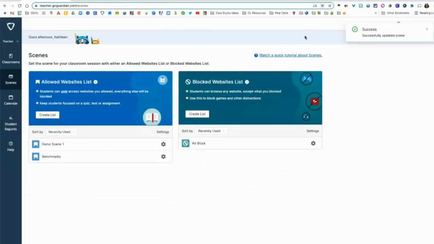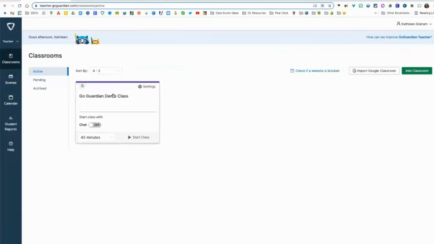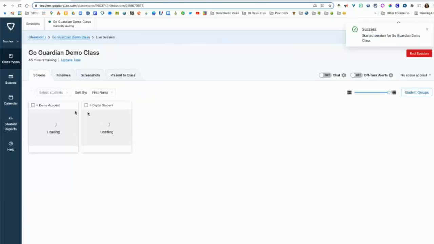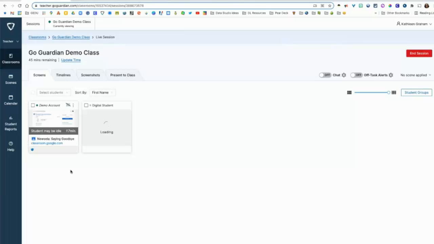So once they're all set up, they are ready to be applied when you start a session. So from your classrooms, so here's my class. I'm going to start my class. It's loading my students' screens. Once my students' screens are loaded, you'll see, okay, this is saying the student's been idle. Yes, because I loaded before the session started. So my demo student and my digital student.